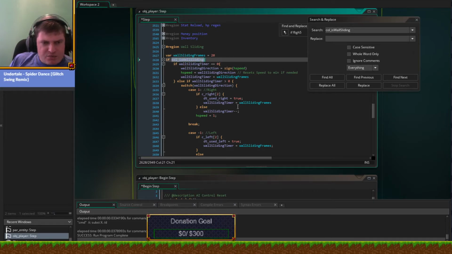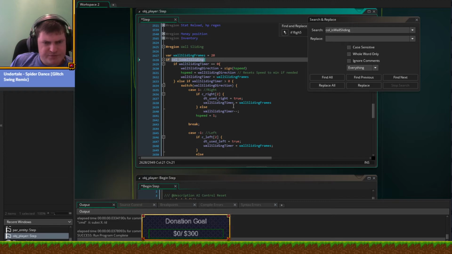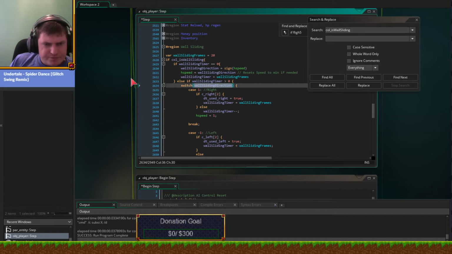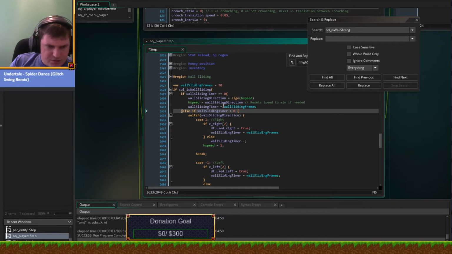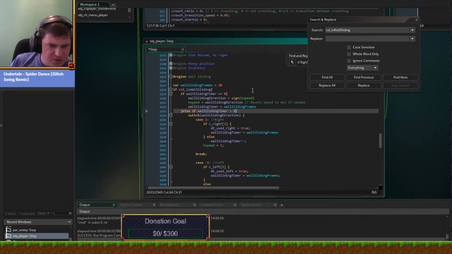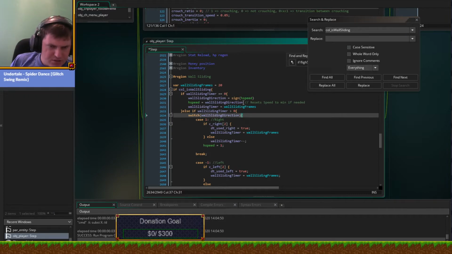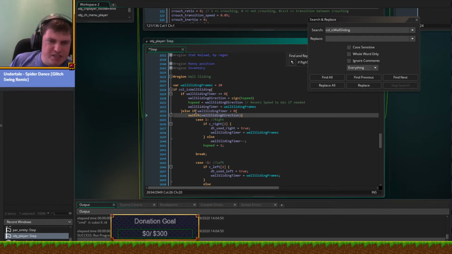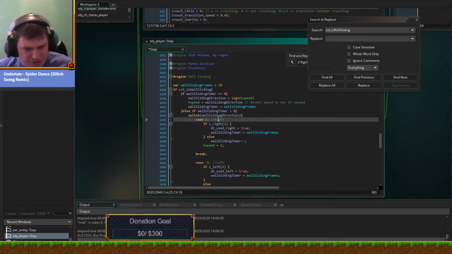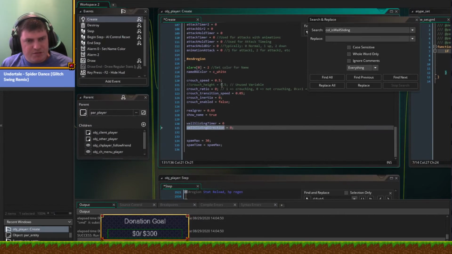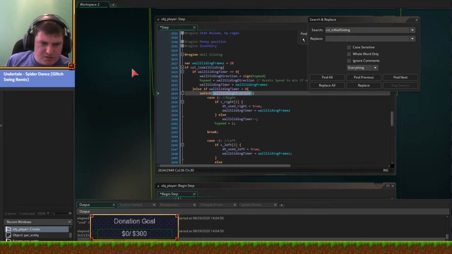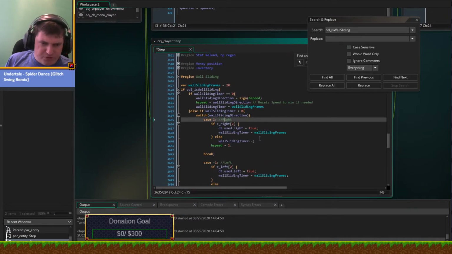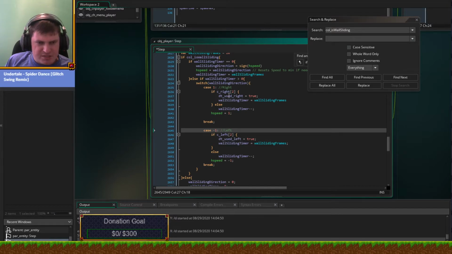But why is it when you don't hold anything? I guess we're about to find out. So, wall sliding direction. Where is that? Give it to me. So I guess 1 is right and -1 is left. I guess that makes sense.